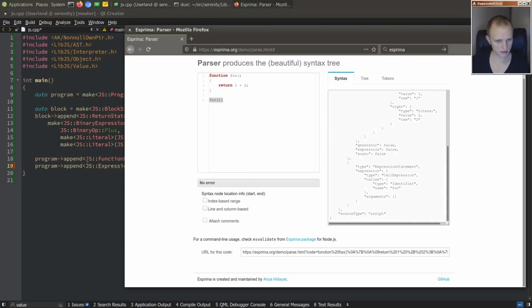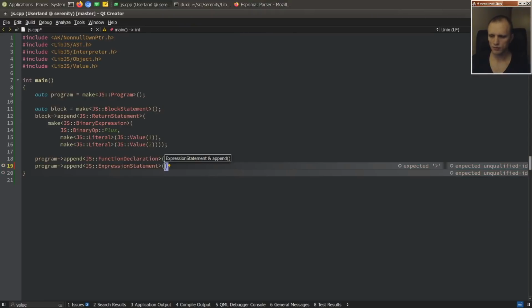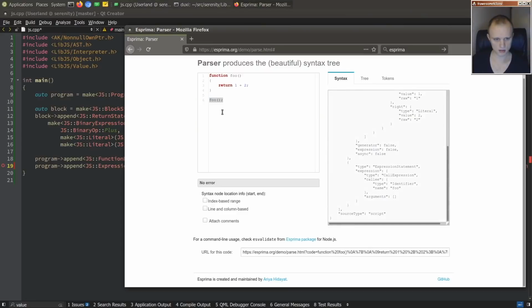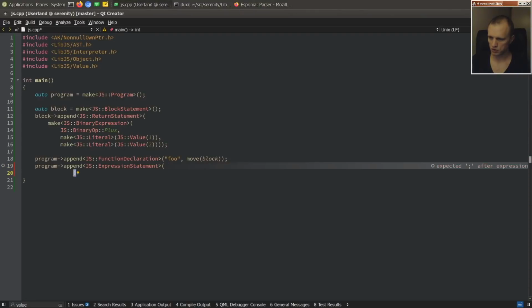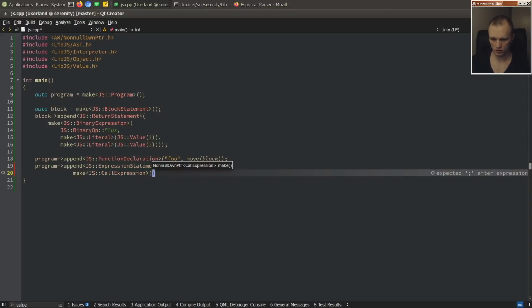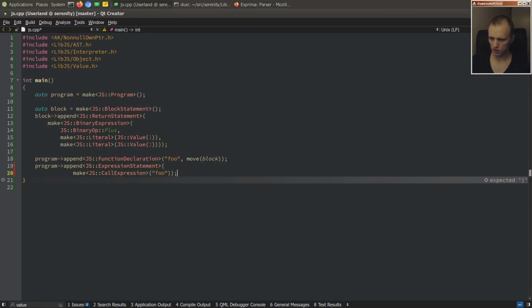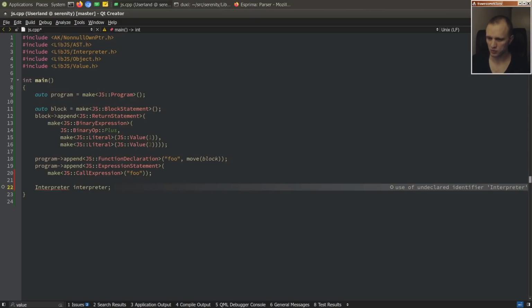Expression statement, they call it. And it's going to contain one expression, which will be call expression. And it's going to be calling foo. Okay, so I think that's our program. Jesus. Took me a moment to write that out.